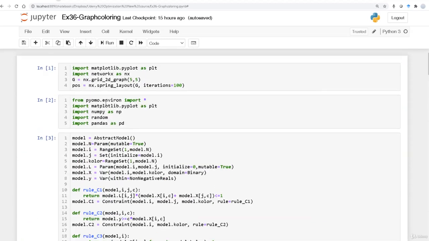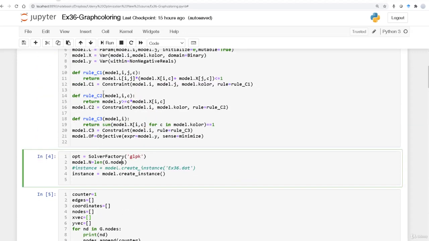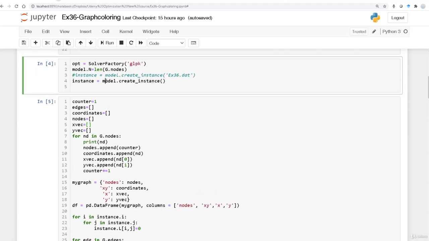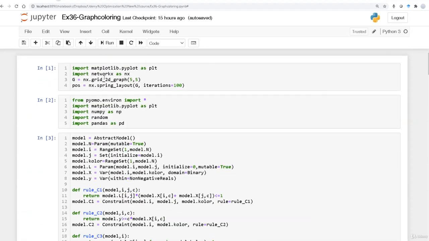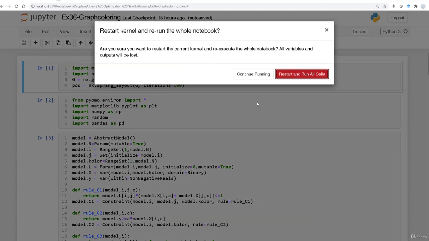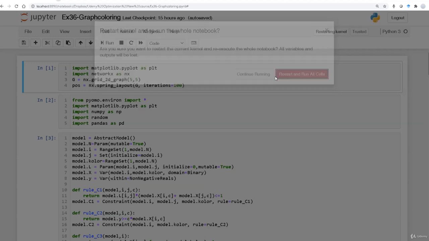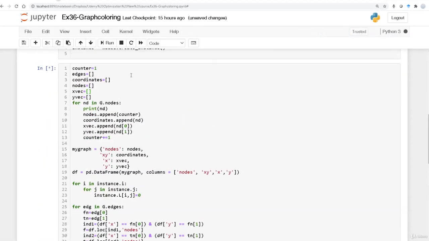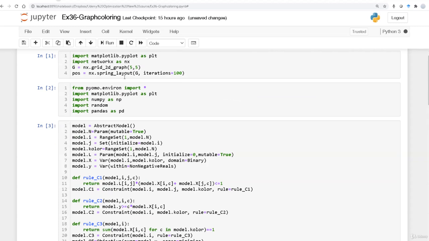Here we have already created the graph, you can see, and also here we have access to the number of nodes in that graph. So model.n is initialized somehow, and then the instance will be created here. Okay, so let's run the code so far to see what's going on. So I run the whole tabs and I will explain the results.